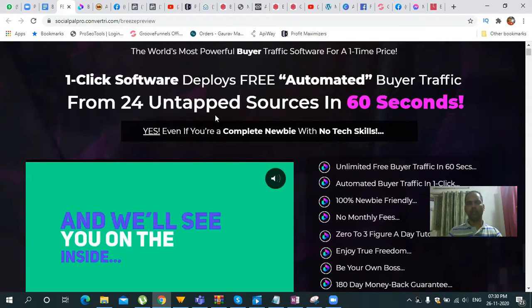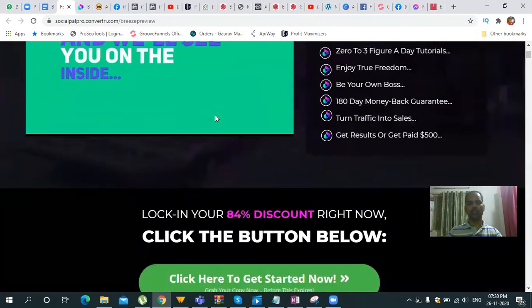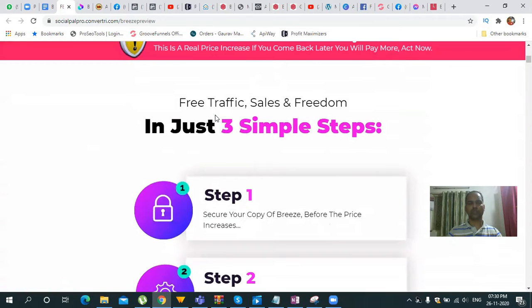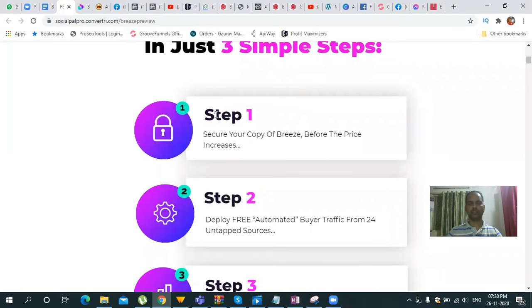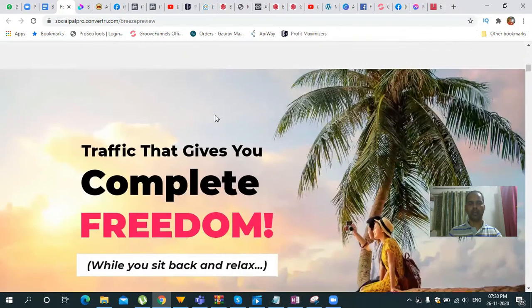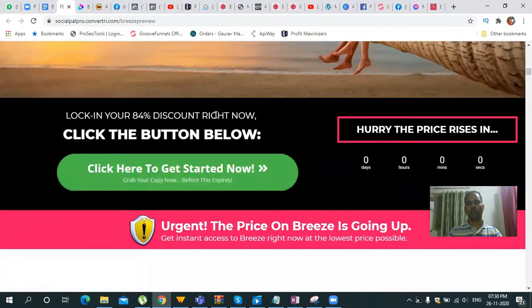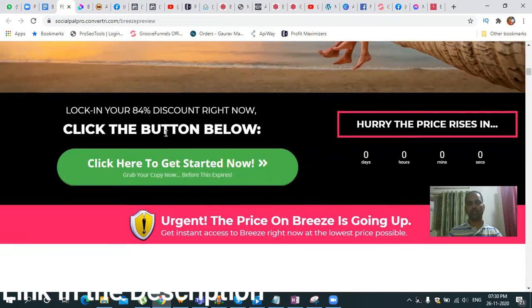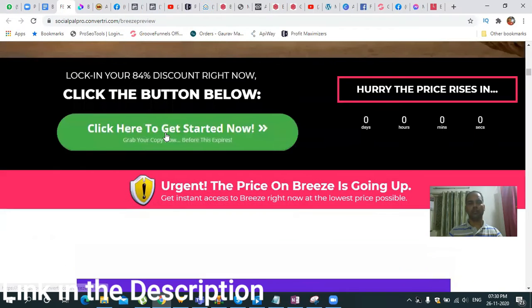And what exactly this software is, let me tell you how this software can help you. This will help you to get free traffic, sales, and of course, when you get a lot of sales and free traffic, you get a lot of freedom as well. So this particular software will help you to get traffic via sales page, via traffic page, and via opt-in page. So let me just go ahead and first of all run you through the members area.